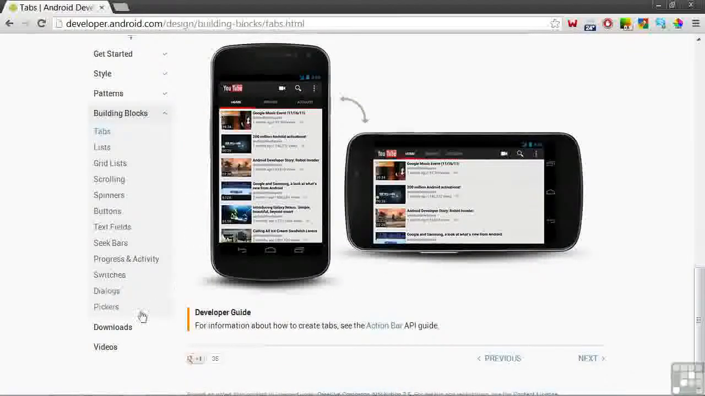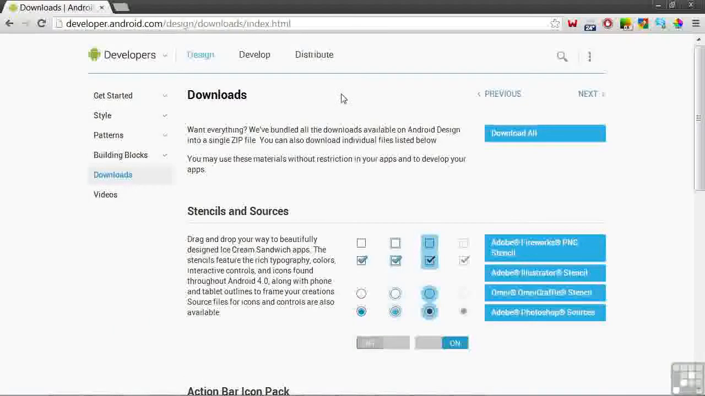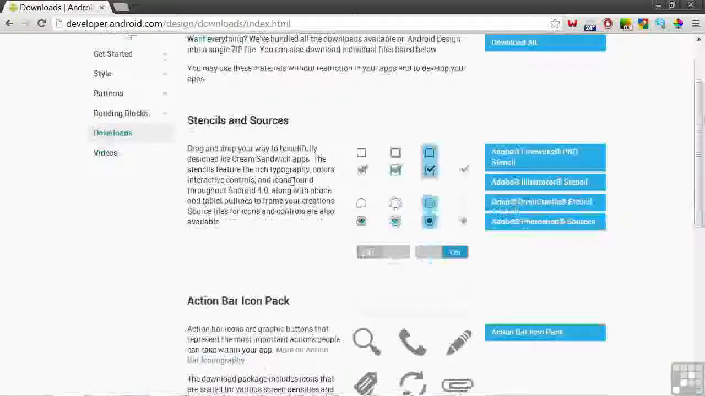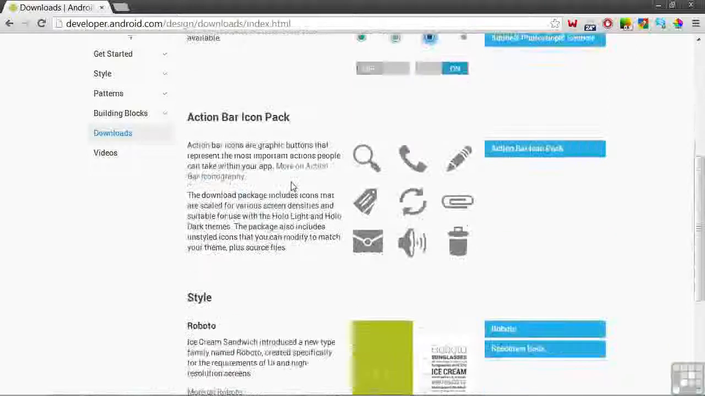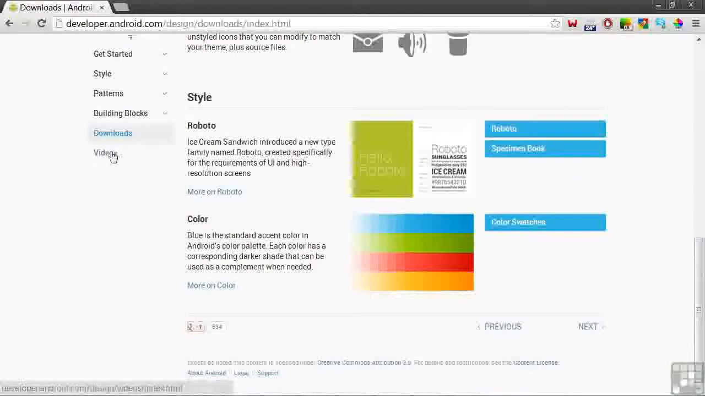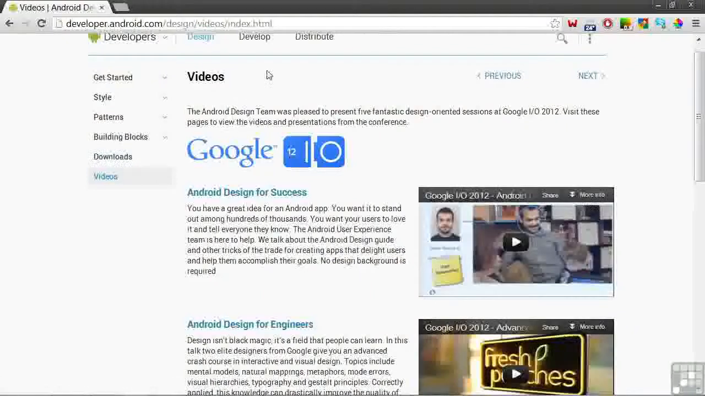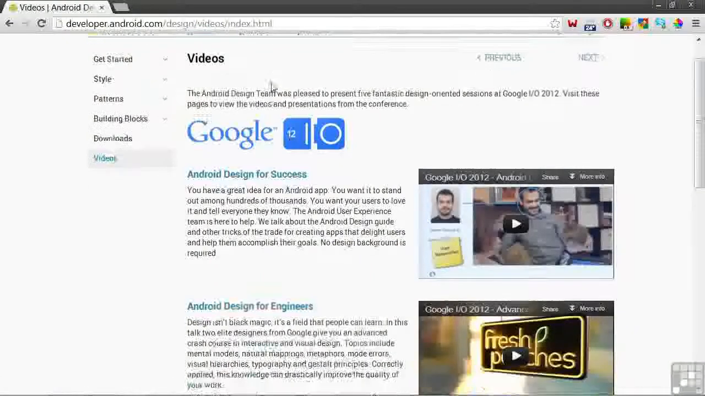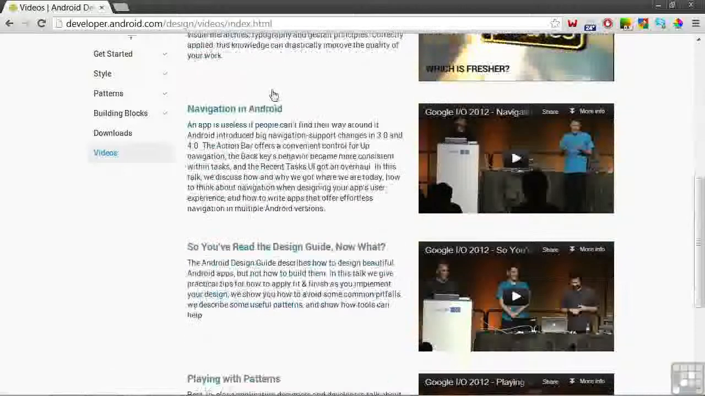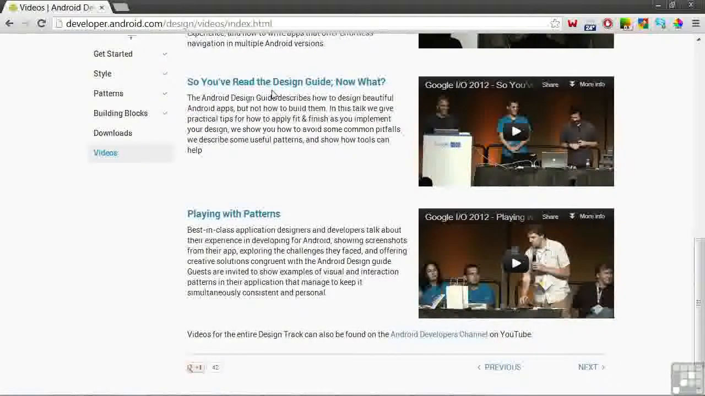The Download section shows examples of and links to download for stencils, an action bar icon pack, fonts, and colors. And finally, the Videos section gives you links to some great videos of Android experts discussing key design topics, and I strongly suggest watching as many of these as you have time for.